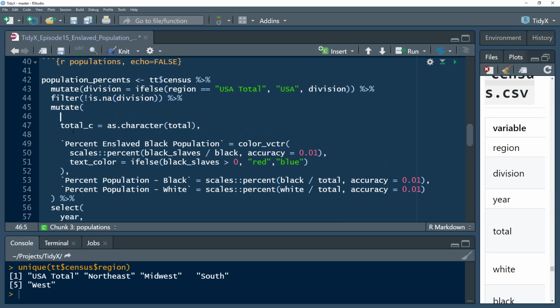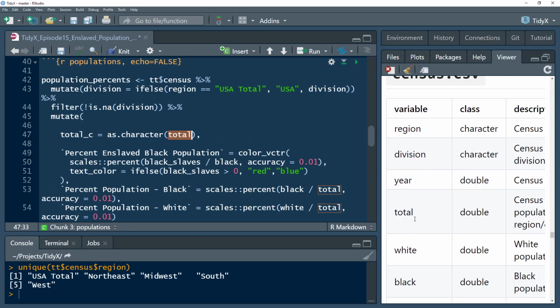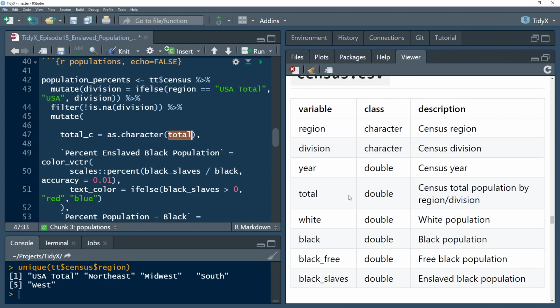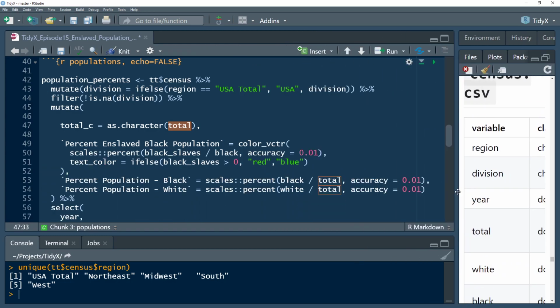So this first one is I wanted to have a character version of total. So total represents the total population in that region, so either the US as a whole or the subregions.